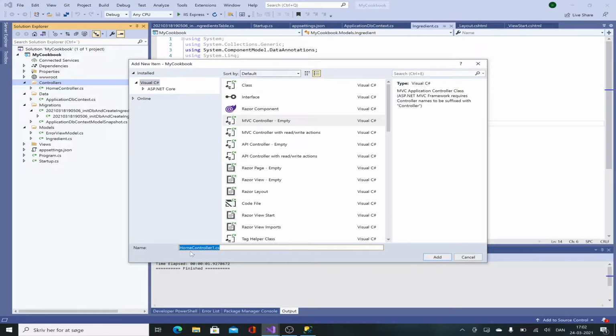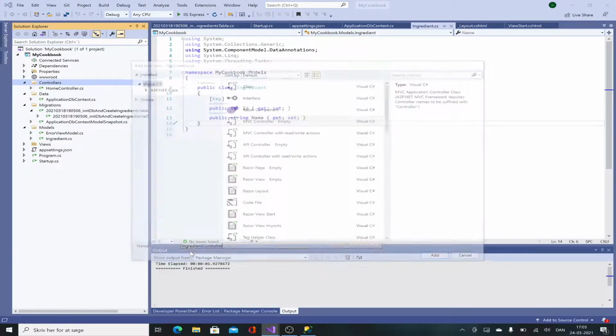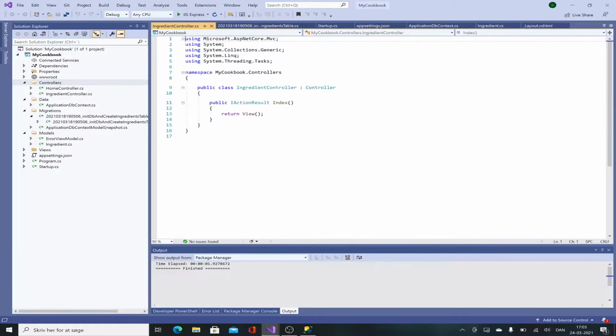At the bottom, we have to give it a name, and ingredient controller is a pretty good name because usually your controller is named after the data it works with. We want this controller to be responsible for viewing the ingredients data and also adding data to that database. So we're going to name it ingredient controller. I'm going to press OK, and it creates the controller for us. Right now it just has a single method implemented, which is the index method.